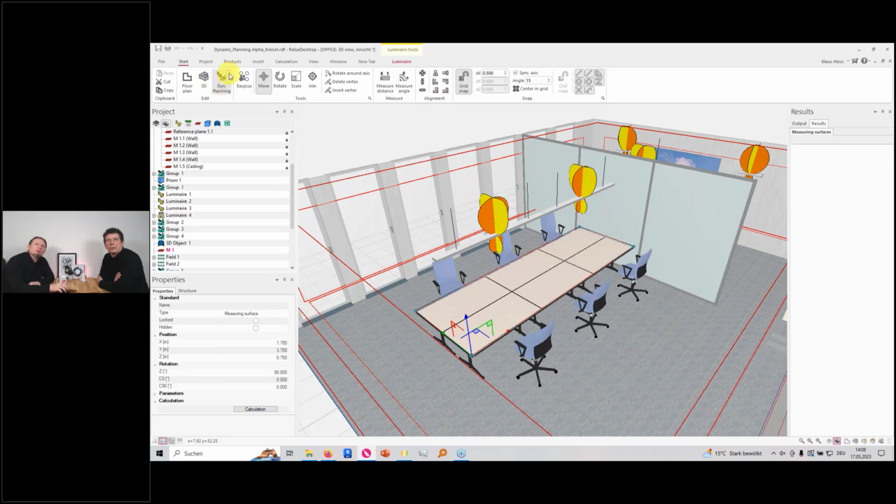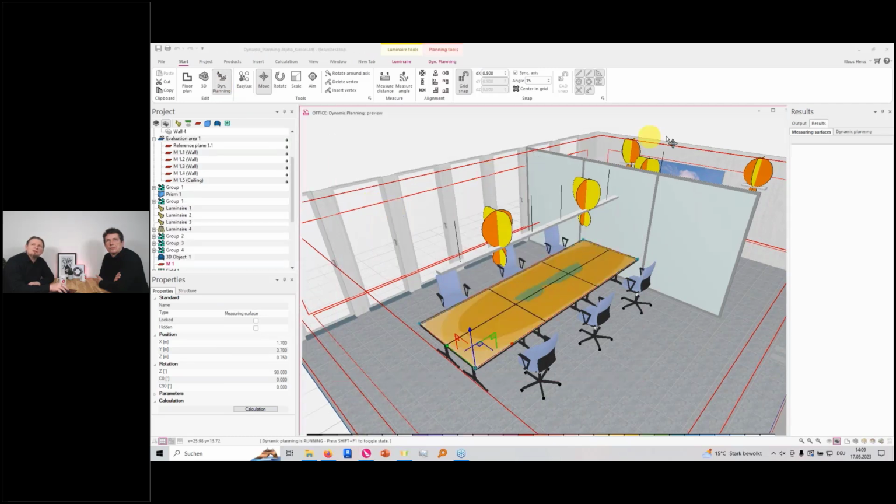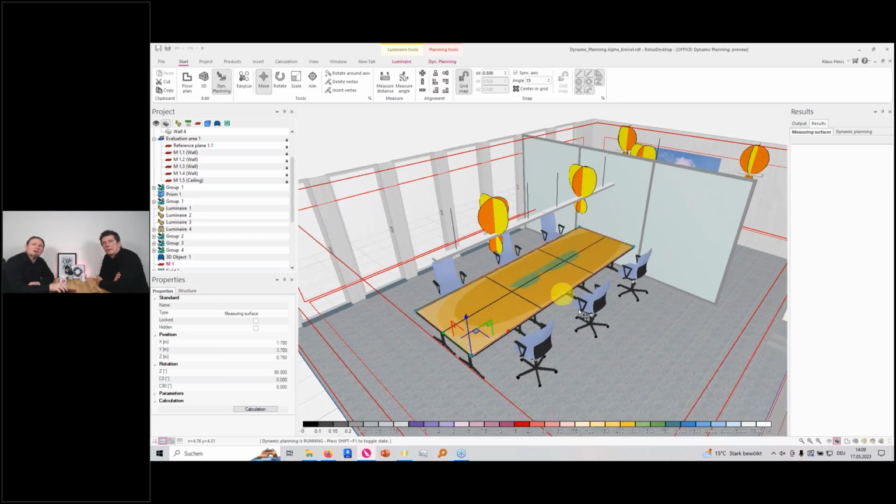I'm sure not everybody of you has pressed this button yet, because, okay, whatever it does. Let's see what happens if we click this button. Now we have a short sequence to be patient and wait, but this is fast. This is less than a second, and now we have here on the desk a false color rendering and visualization of the illuminance level of this desk.